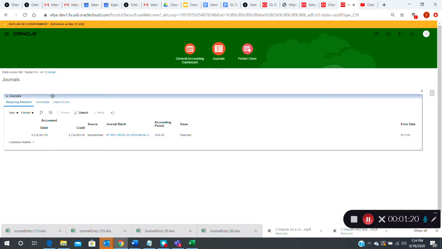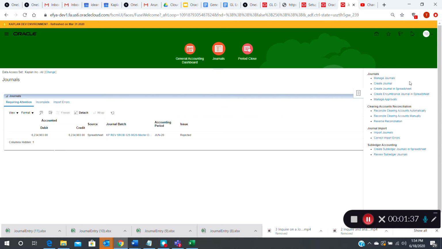Down here in the Journals screen, you'll see things that are requiring attention, that are incomplete, or that have errors. To enter a new journal entry, go over to the right to the Tasks menu, and you'll be presented with what you have access to. There are two ways to put a journal entry in: either Create Journal Entry, which puts it straight into the application, or Create Journal Entry in Spreadsheet, which is what I'm going to show today. So go ahead and click on Create Journal Entry in Spreadsheet.